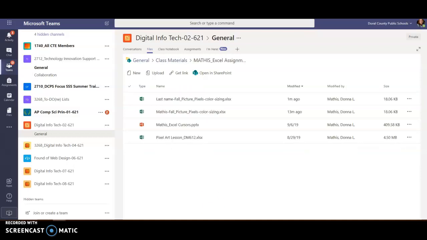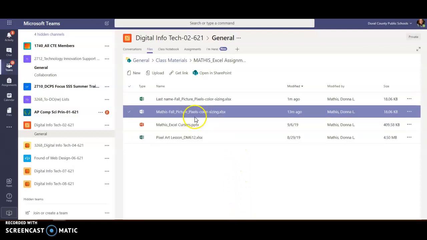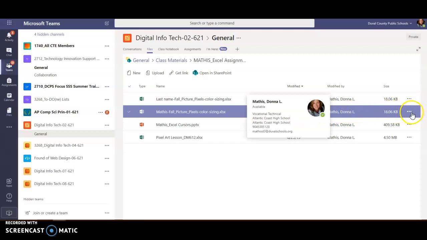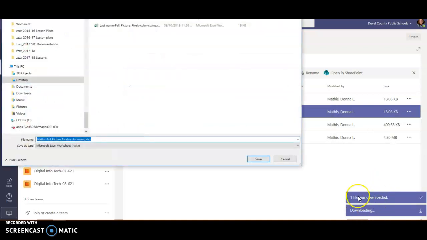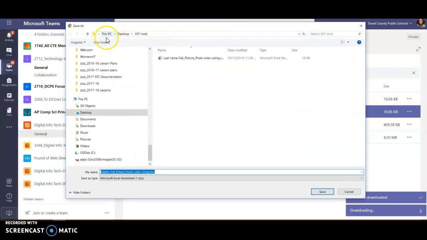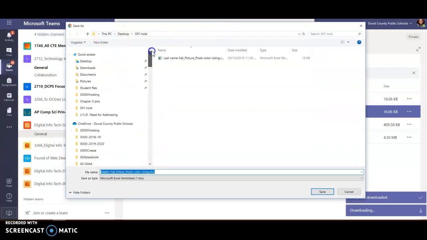And now what you're doing is you're looking for something that says Mathis Fall Picture Pixels Color and Sizing, but don't click on this. Move on over here to the three dots, and the three dots come up with more options. Click more options. Go down to download, and then it's going to show you that it's downloading, but it wants to know where you want to download it to.